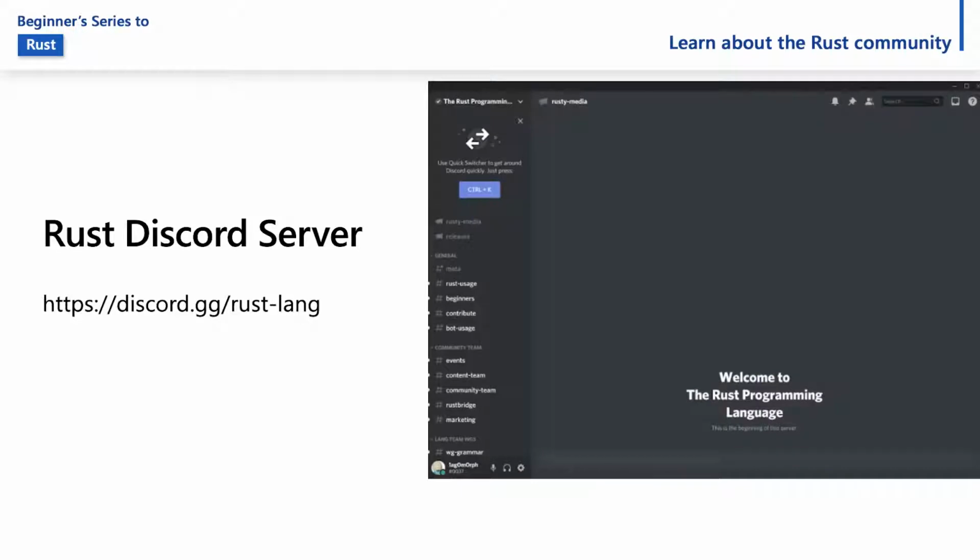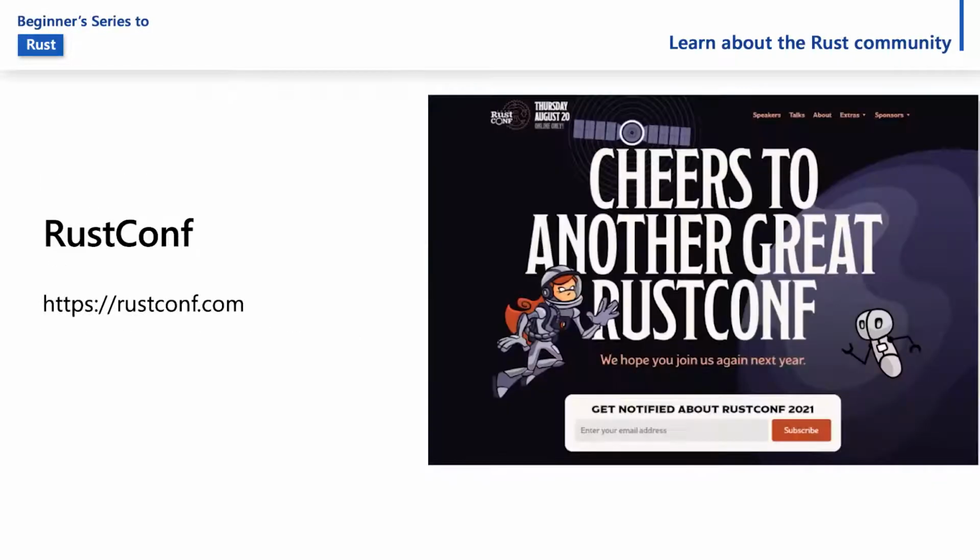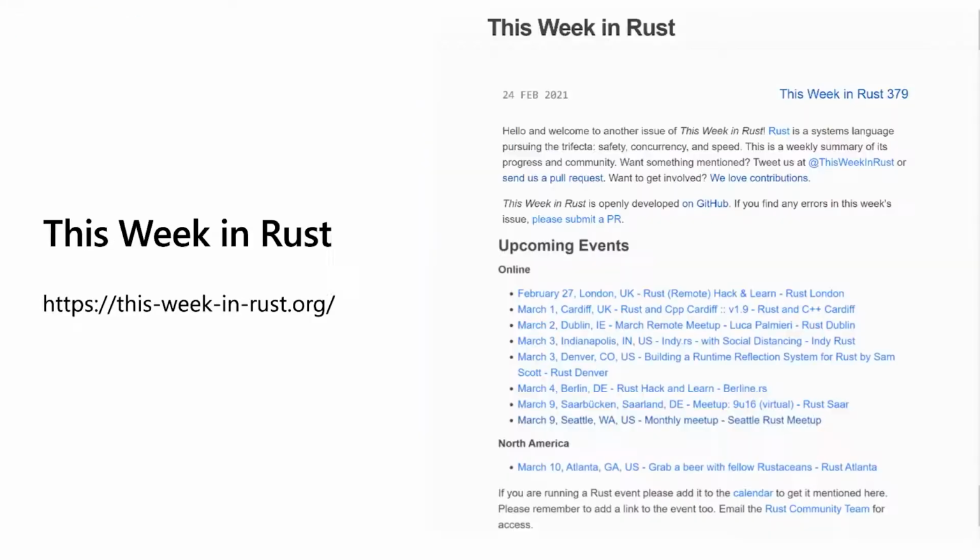You can also chat synchronously with other Rustations through the Rust Discord server, as well as through the Rust Lang Zulip organization. During normal times, the Rust community gets together physically at a few different events held throughout the year, including RustConf. Currently, due to the COVID-19 pandemic, we are holding events virtually. Most meetups are also being held virtually. That means that no matter where you are in the world, you can attend Rust meetups all over the globe.